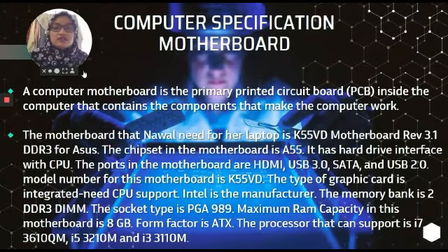The ports in the motherboard are HDMI, USB 3.0, SATA, and USB 2.0. The model number for this motherboard is K55VD. The type of graphic card is integrated, and needs CPU support. Intel is the manufacturer. The memory bank is 2 DDR3 DRAM. The circuit type is PGA 989. The maximum RAM capacity in this motherboard is 8GB. The form factor is ATX.